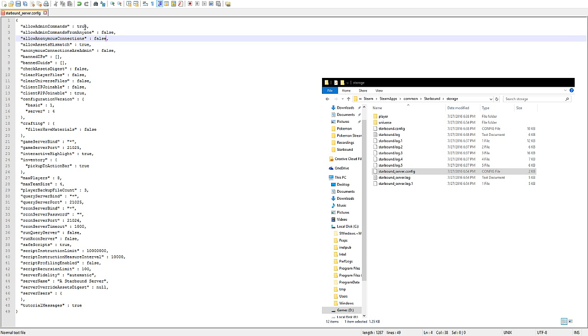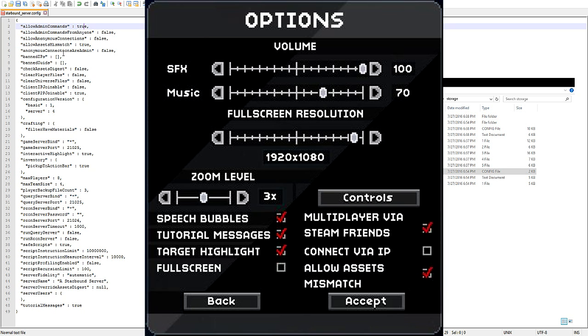And then of course allow admin commands. If you want admin commands, like if you're going to be an admin or whatever, you'll set that to true. But for me, I set that to false. Allow anonymous connections, I set that to false. Allow assets mismatch, I've set that to true, because when you start up, you have to select asset mismatches. At first I was having problems trying to get in, because it was saying there was an assets mismatch, and when I went into the options of the game and checked that box, it allowed me to join the server. So we'll leave that there.